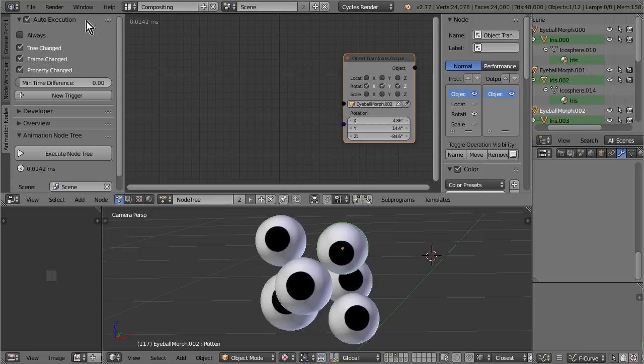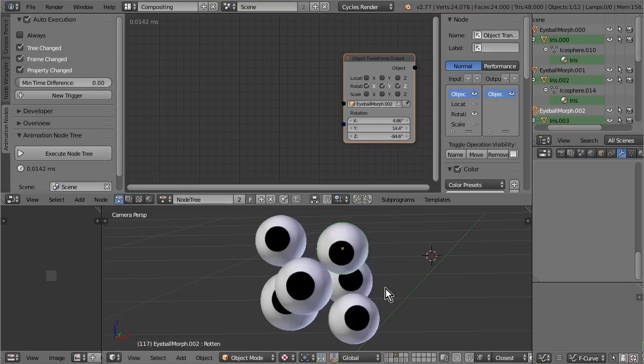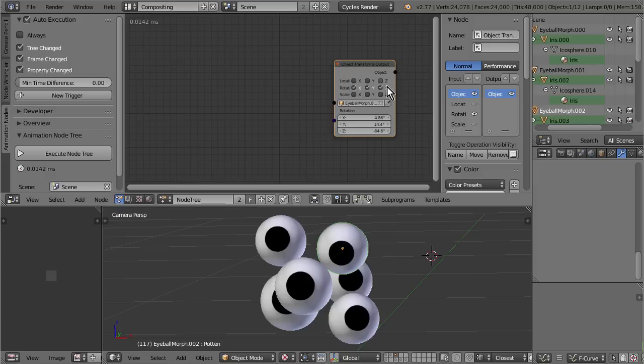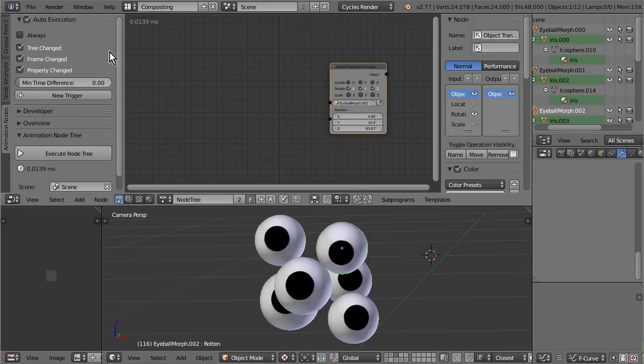You can see I have my tree at auto execution, but I unticked always. You only need always when you do something in the viewport, as we saw earlier. If I move the camera around, the node tree doesn't realize that. So I leave this at tree changed, which means if I insert a node or make a new connection, frame changed, meaning going back and forth with my arrow keys or pressing Alt A. Property changed, if I change any property of any node, this will cause the tree to update.